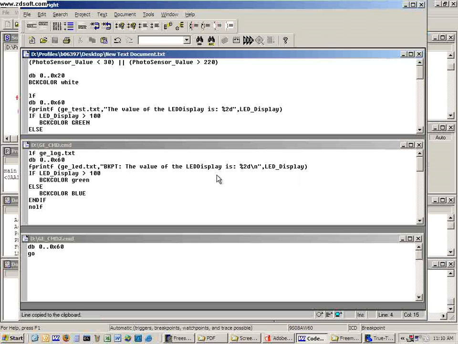In this case, it indicated the LED display value, and then based on a condition, we changed the screen from white to green or blue. And again, you could use this for any number of things, whether you wanted to print something into the file or not, based on some condition within the code.